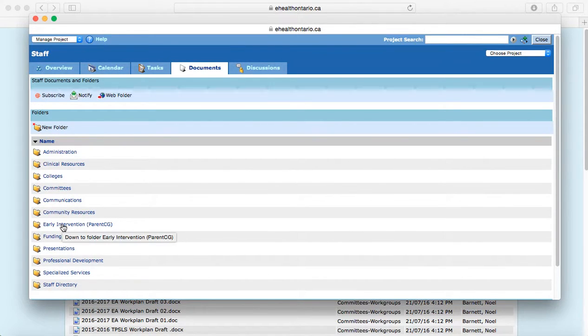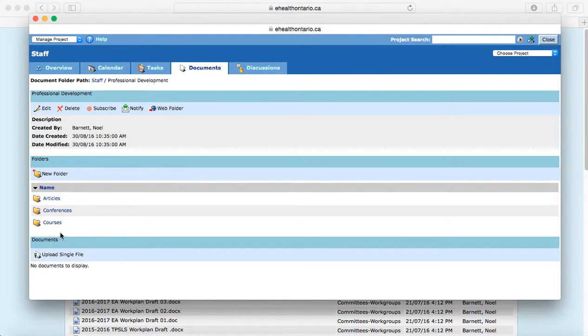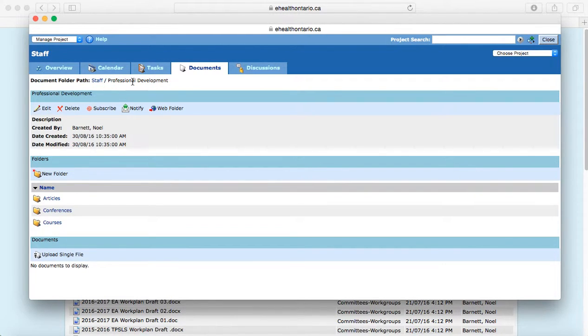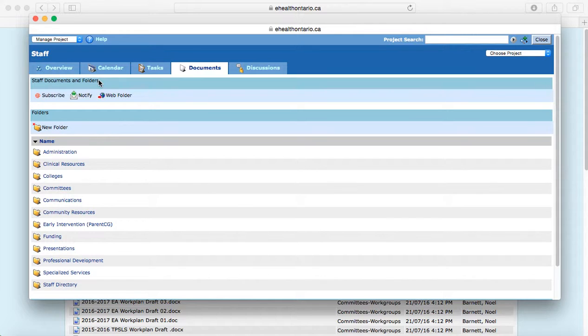Here we have early intervention, funding, presentations, professional development, click. Articles, conferences, courses, left click. Again, you can see that no documents have been uploaded into that folder or subfolders. Okay, if I'd like to come out of this area, again, I find the document folder path. I'm in articles, I come out to professional development, come out to staff, and once again, here I am in the staff space, top left corner, always telling me which of the three spaces I'm in. And here are the series of folders that contain all that content.